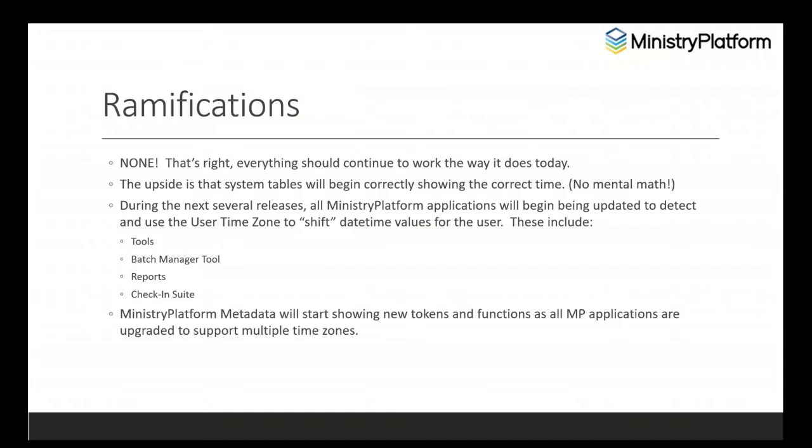So we've really gone with what we can call the best of both worlds given our current situation. For those of you who don't ever intend to do anything with time zones, you really don't have to change anything and everything will continue working just the way it has. Again, with the system tables coming up to being the correct time.